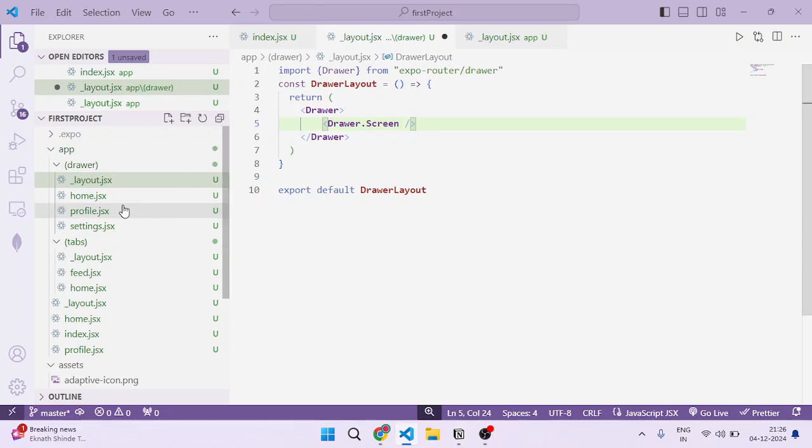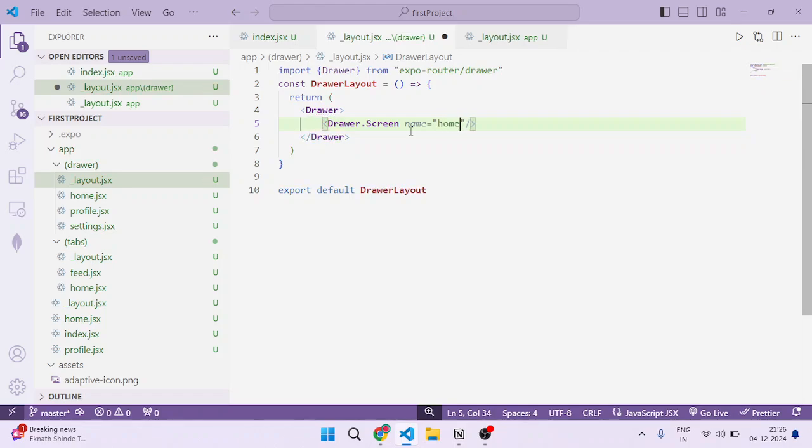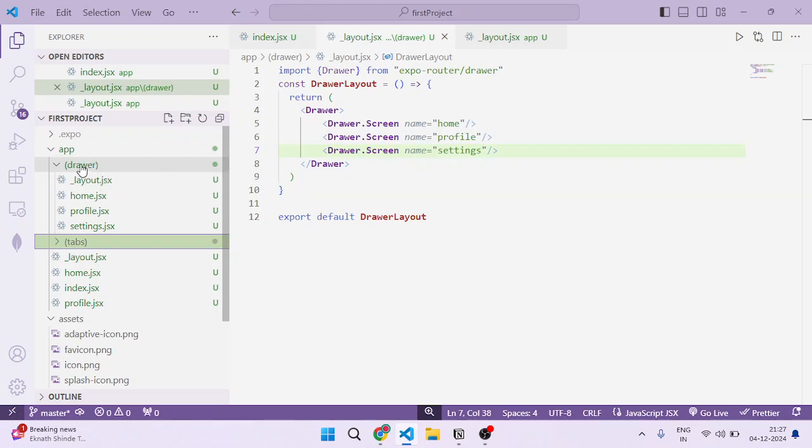And in this folder, we have home, profile, and settings, right? So let's give that over here. Home, another screen, and another one. Instead of this, we have profile, and then you have settings. All right, let's save this. This is done. A basic layout.jsx file is done. Under which folder? The drawer folder. Let's close this. All we are dealing with is the drawer folder right now.